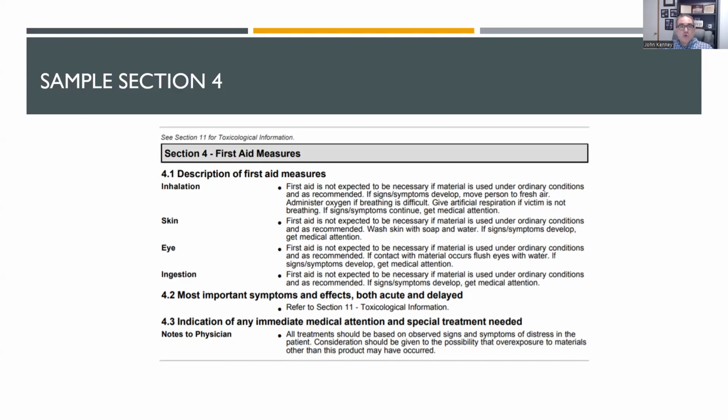So if these were a toxic area, they would tell you what respirator to use for inhalation, skin, what protection to use, eye, what protection to use, and ingestion, what would happen and what you would need to do immediately. Like it could say you might have to drink milk or whatever the recommendations may be for that toxic chemical, or what not to do.